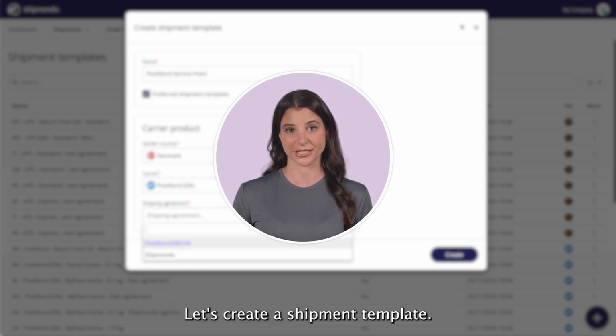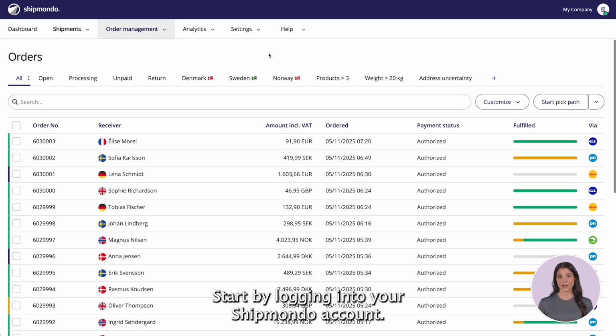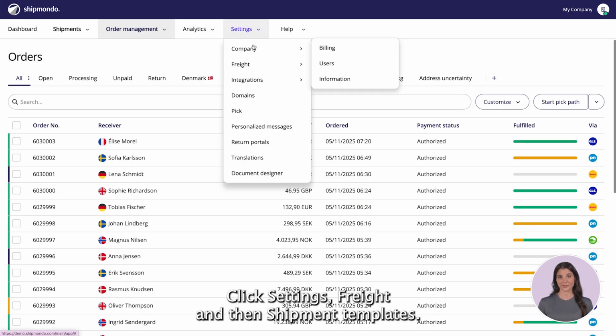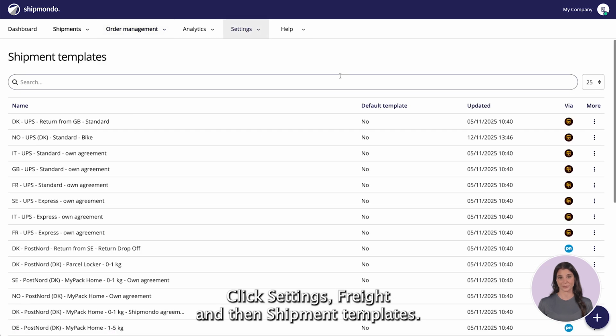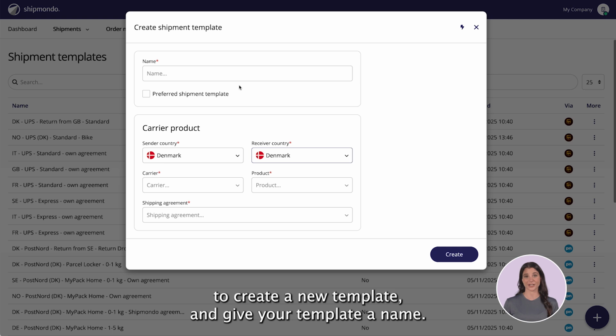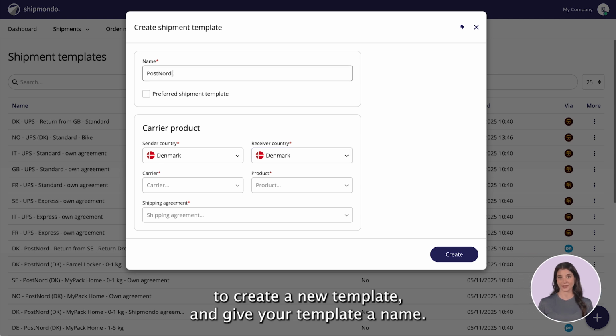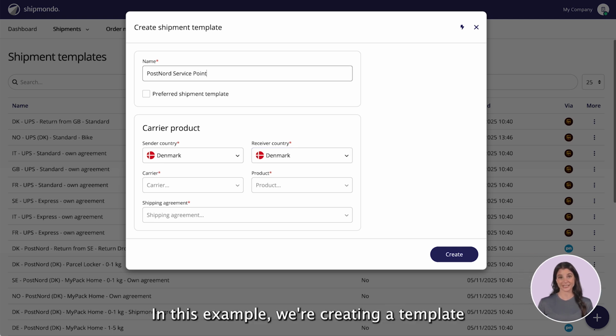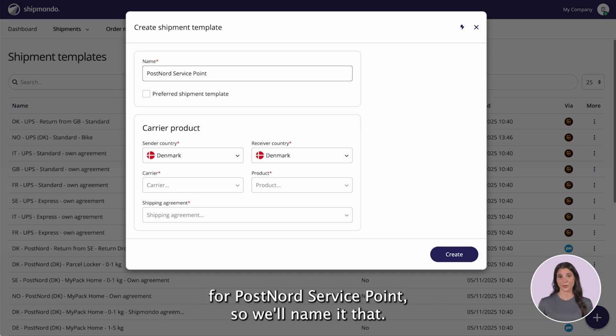Let's create a shipment template. Start by logging into your Shipmondo account. Click Settings, Freight, and then Shipment Templates. Click the plus button in the lower right-hand corner to create a new template and give your template a name. In this example, we're creating a template for personal service point, so we'll name it that.